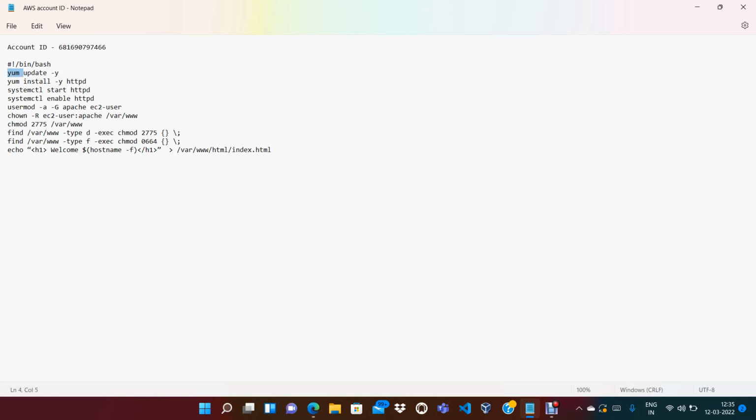Why are we using yum as a package manager? Because the image which we have used is an Amazon image, and Amazon image is based on the Red Hat operating system. So that's why we are using yum. We give yum update -y. Why do we give -y? Because if we give only yum update, it will ask for a prompt whether you want to install the packages or not.